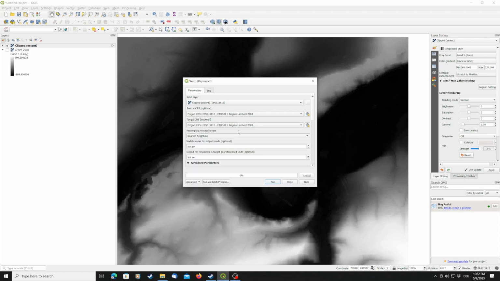You could, by the way, use this selection here in case you have to reproject the data anyway. So say the data is in latitude, longitude, and you wanted to have it in meters, then you can use this here.